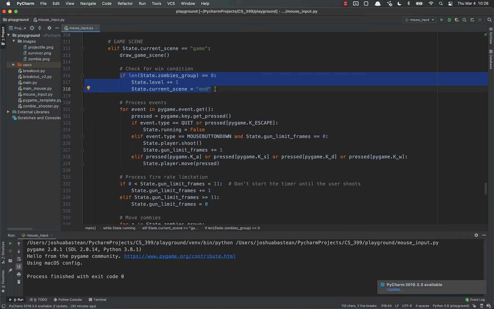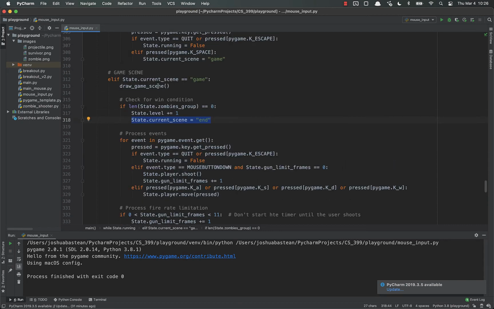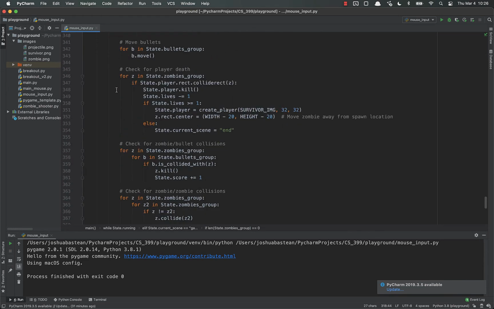So if there's ever a time that happens, that's very rare, but if there's ever a time that happens, I want the player to win. I want to give them the benefit of the doubt on that one. So first, check to see if they win. If they win, in other words, if there's no more zombies, if the length of the zombies group is 0, then your current scene goes to the end scene. And again, what that does is that makes it so that none of this code runs, and it just starts running the code down here.